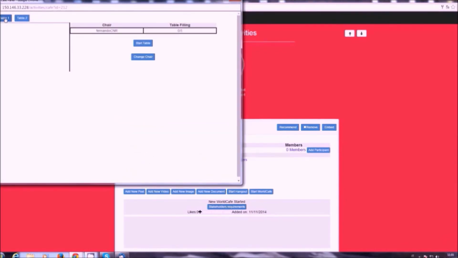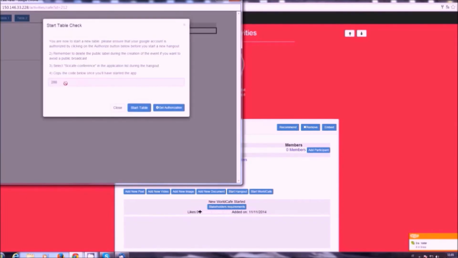Now, depending on the roles of the participants and topics of interest, we might define different tables, assign different names to different tables. In this case, we can start table 1. When starting a table, it is important to follow the instructions of this window and copy the code so that you have it ready for inputting in the forms later.